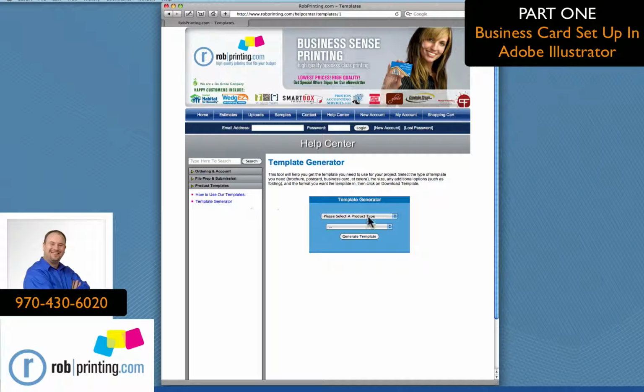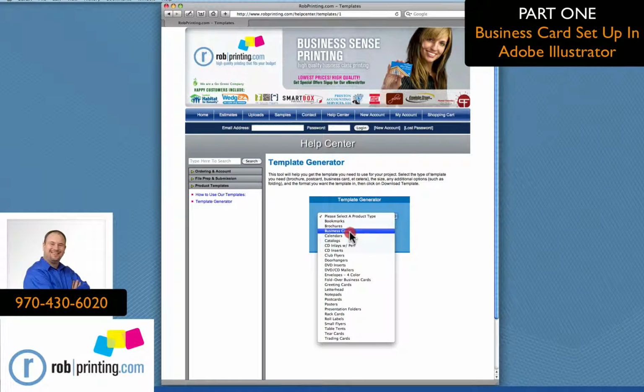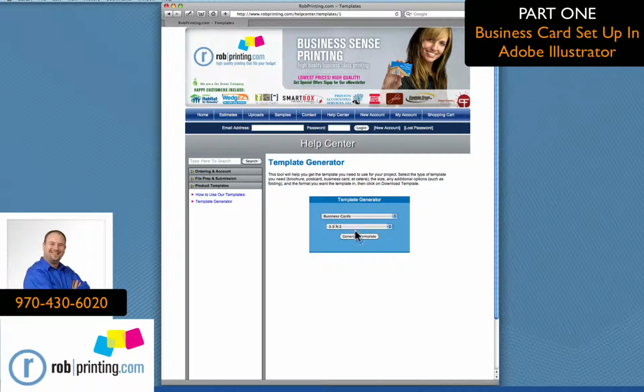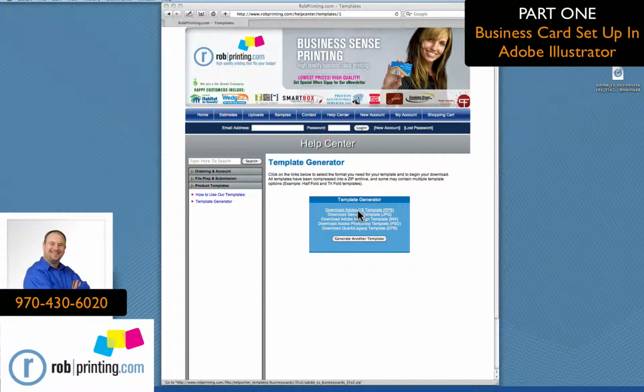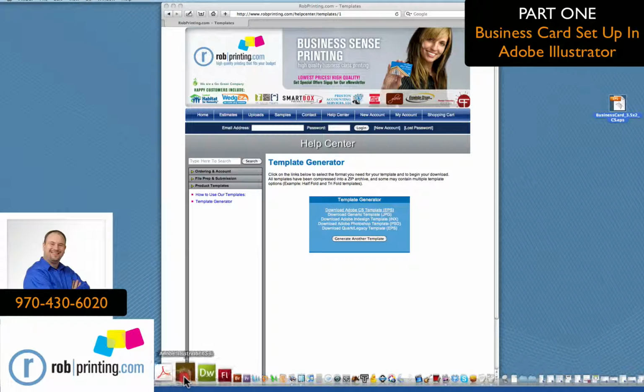You could read for a long time with all the information that's here. Template generator. We are going to do a business card. And that gives you the size, generate template, and it gives you different file formats. We are going to need an Adobe CS EPS. So that's a general EPS file that basically you can open up in Illustrator.